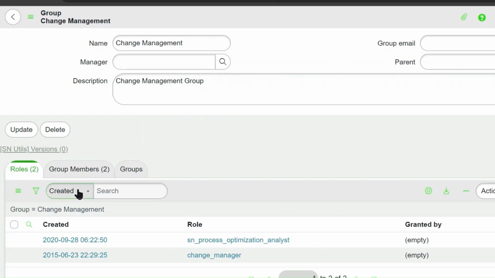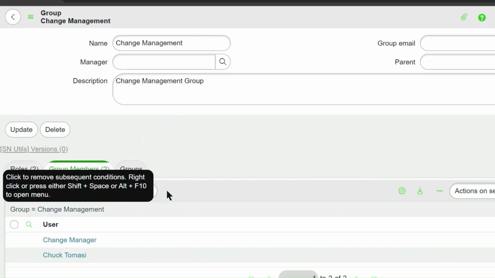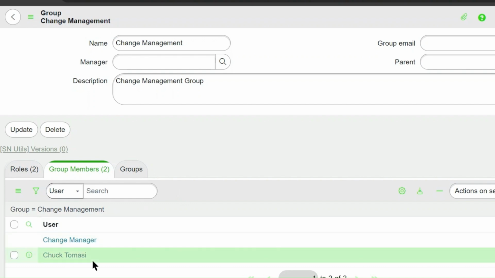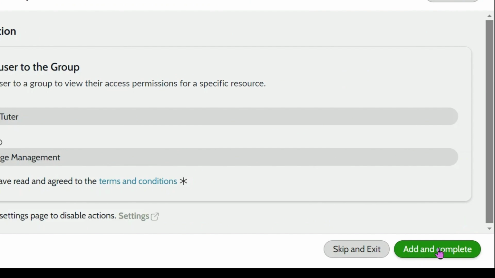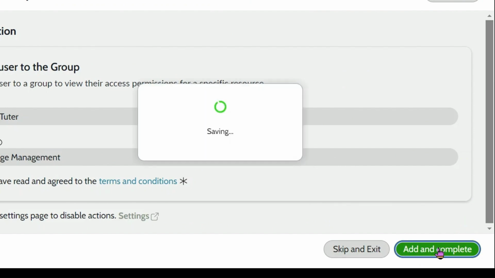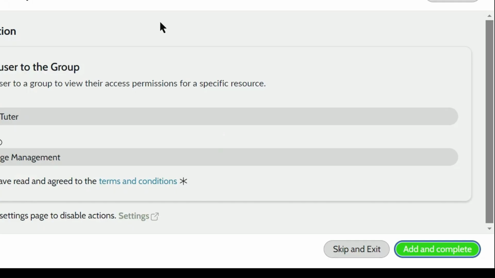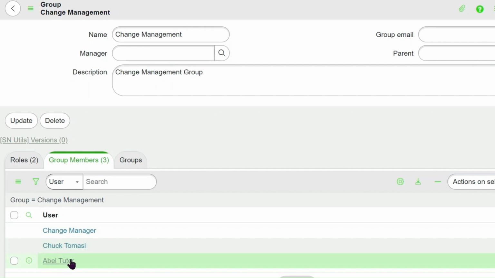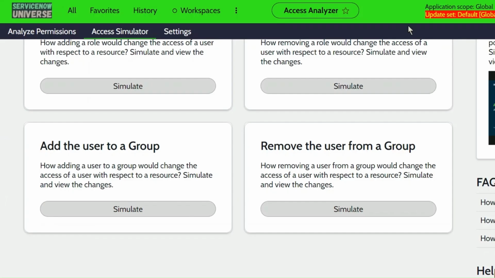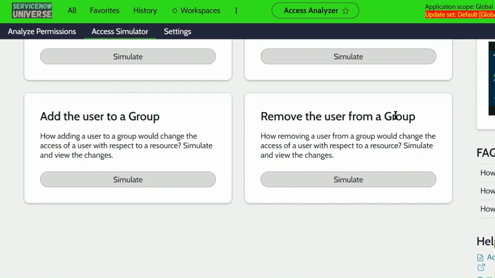Again, if we want to take the action, then before that, we'll just go here to the change management group. We can see we have only two users here, change manager and Chuck Thomasi. But if I go here to simulator and if I click on add and complete, now we should expect three members here in this group. So let me just refresh it. Now we can see three members, and Abel is also a part of that. Okay. Now, same way, we can remove the user from the group as well.